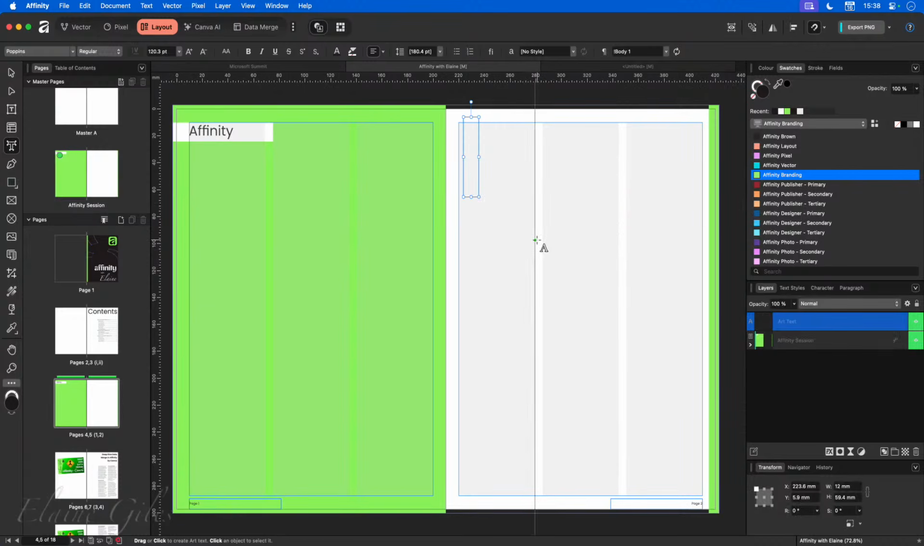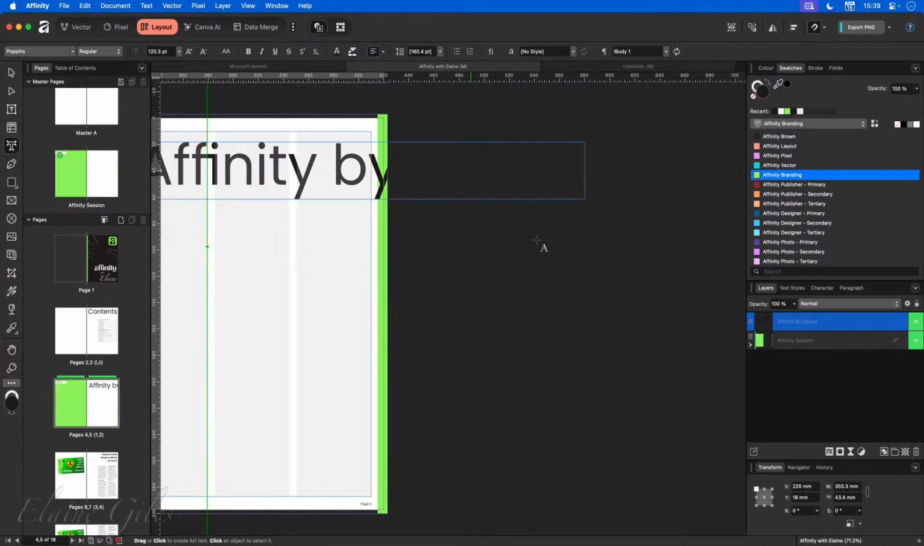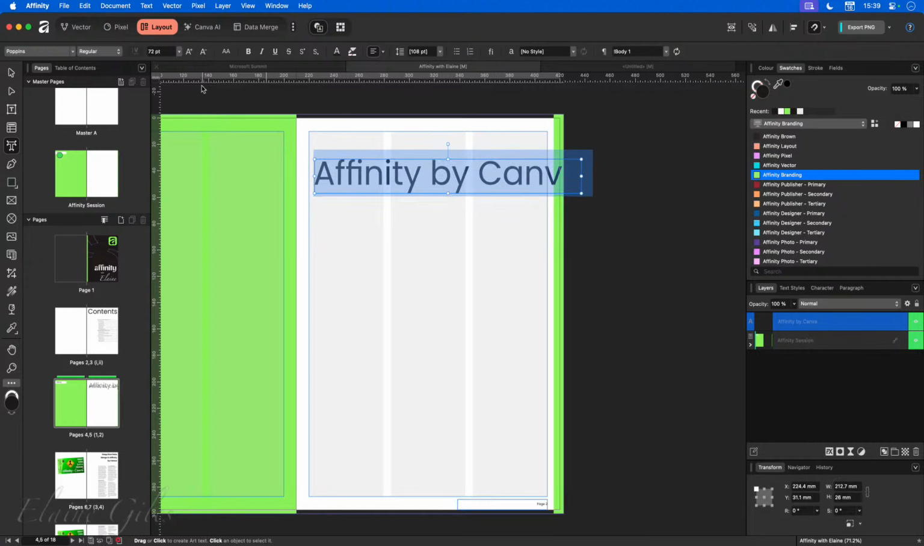So if I wanted to put this here and put Affinity by Canva, that is now not in relation to the formatting you would normally apply to text. What you're concerned with here is getting that to a reasonable size.